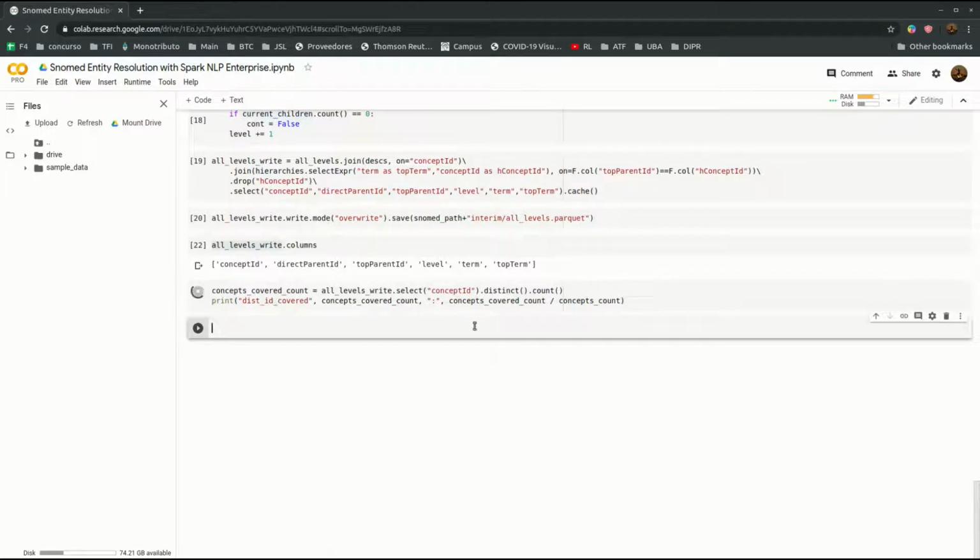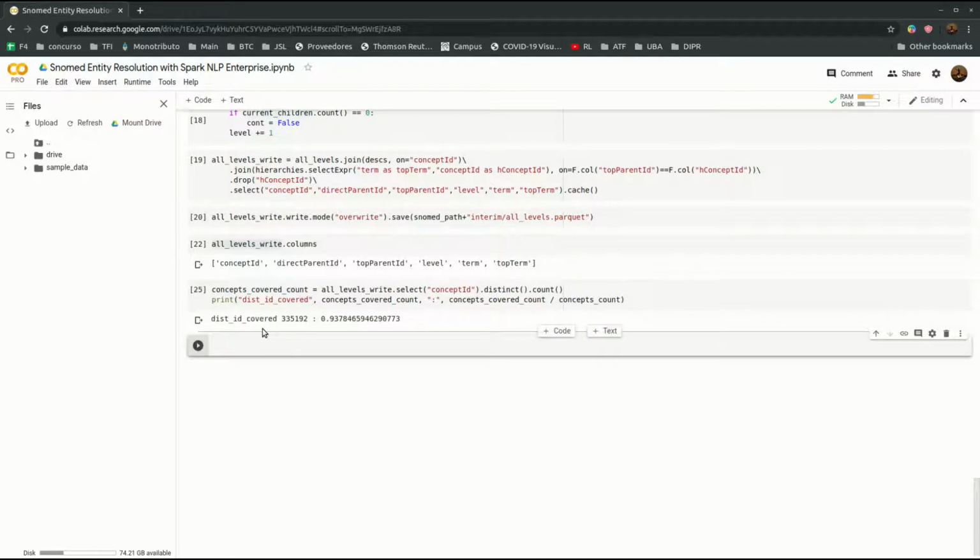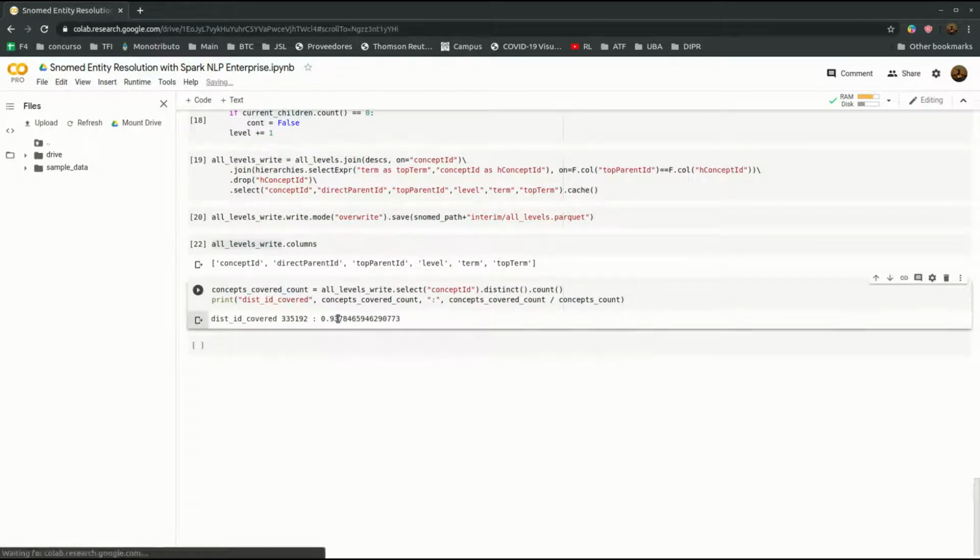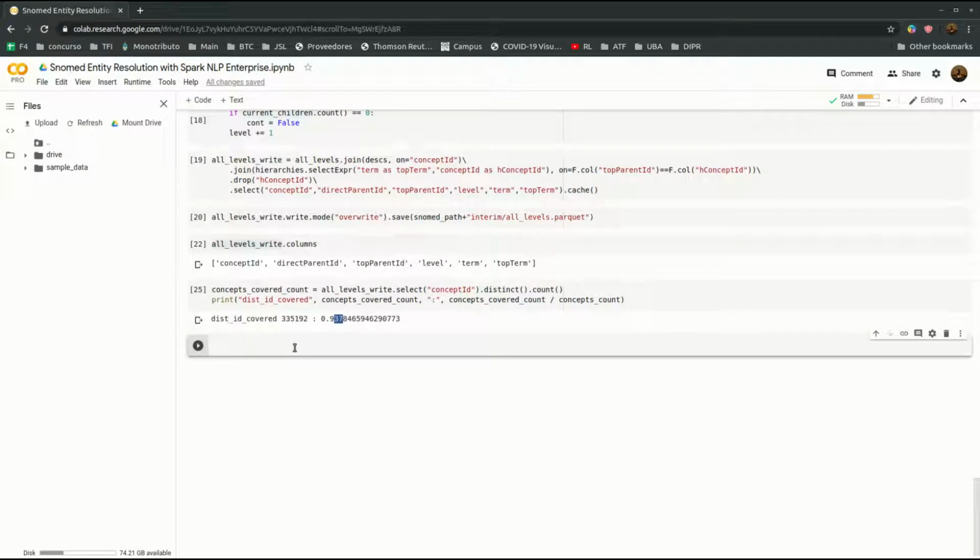And let's see how many concepts we really covered by going node by node, level by level. So we have almost 94% of coverage. So let's use these for now. We will handle that 6% later. Let's use these to train a new entity resolver model on SNOMED, at least on 94% of SNOMED.